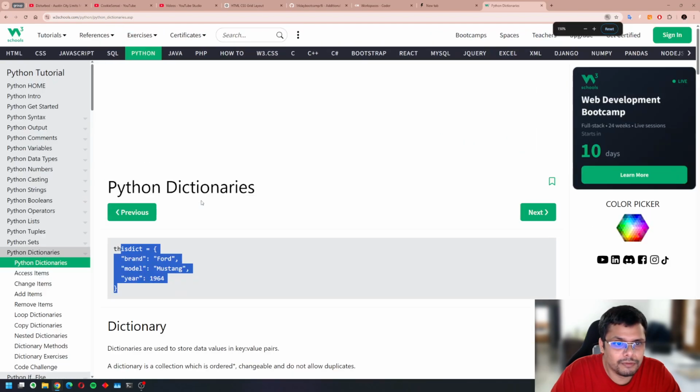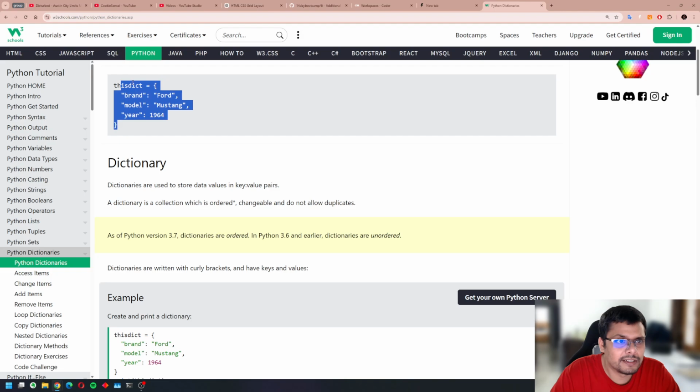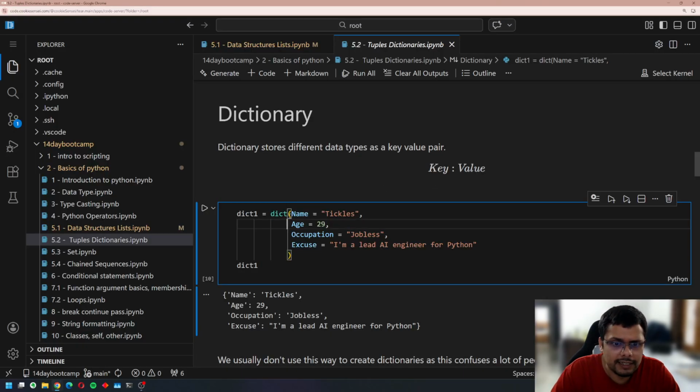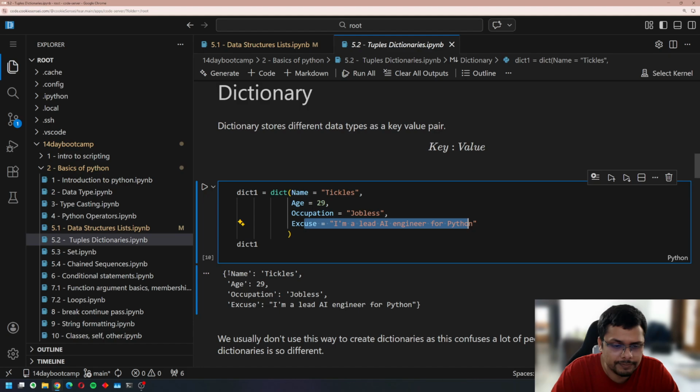See, this is one way in which you can access a dictionary and basically create it. And this is a different way, where dict is a function and you are using the dict function. Key is name, value is tickles, key value pair, and again key value pair. But when you print it out, take a look at how the syntax looks.